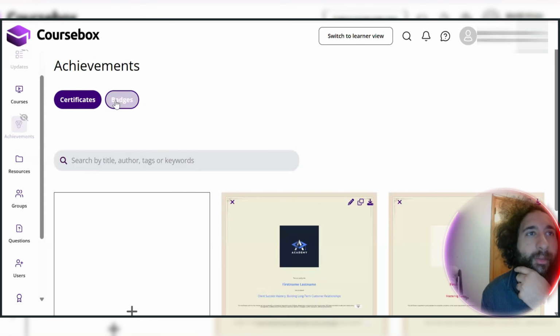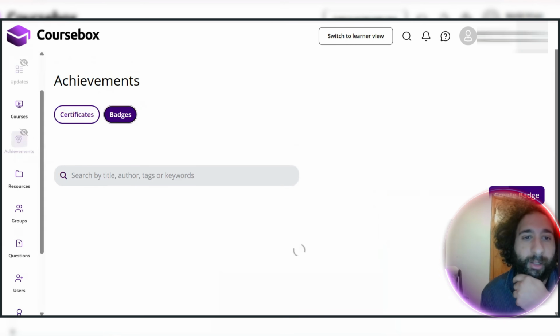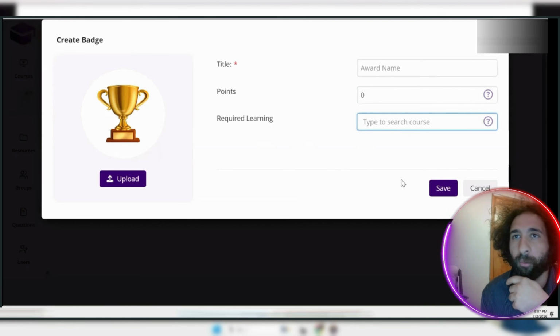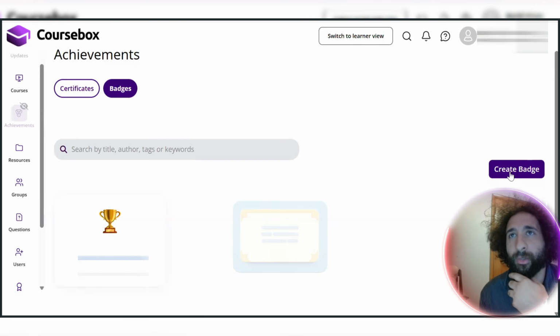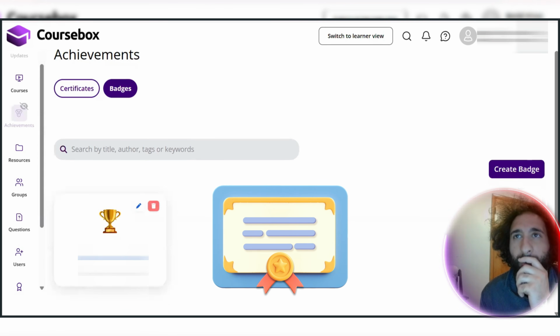So here we have the certs, and that's what I really like. It's very, very simple to do all of this. We can see the title, the award, the points, where to search, everything like that. So if we want to create gamification for badges, certificates, anything like that, we can definitely do so. Then I'll look through here.